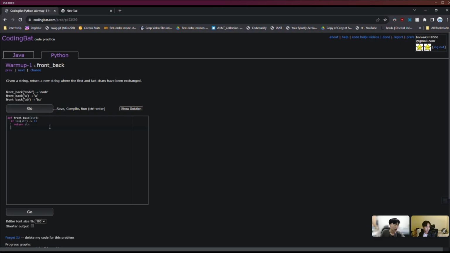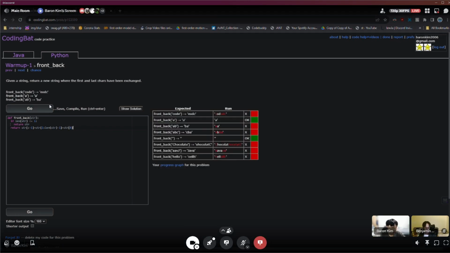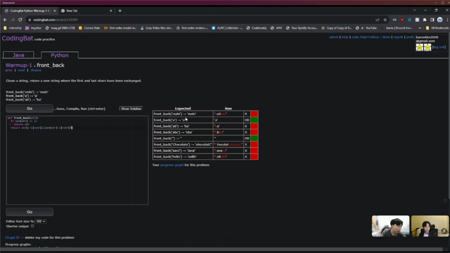Otherwise, what we're going to do is return. This is a little tricky. So str of last character plus str of 1 through length of str minus 1 plus str of everything until 1. Okay, which is basically str of 0. Sorry, I meant to put the colon right here.